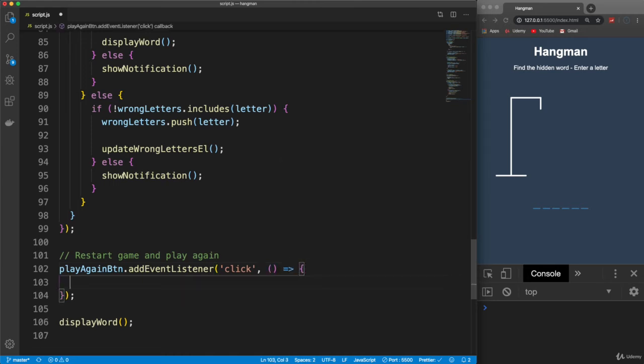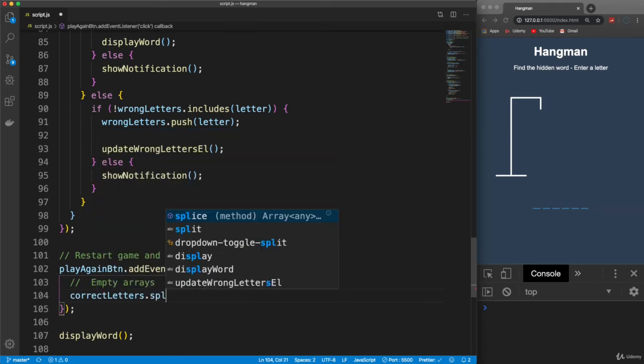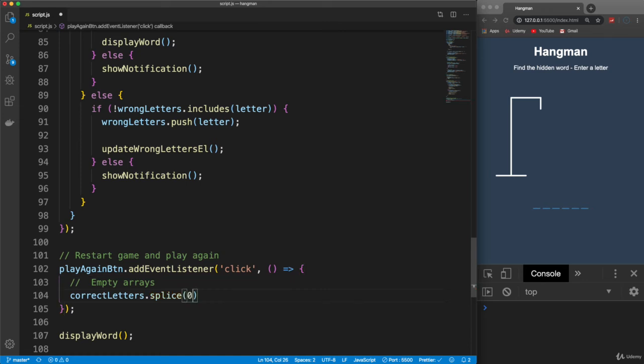So the first thing we want to do is empty the arrays, the correct and wrong arrays. So let's set correct letters, and we're going to do dot splice at 0, and then do the same thing for wrong letters.